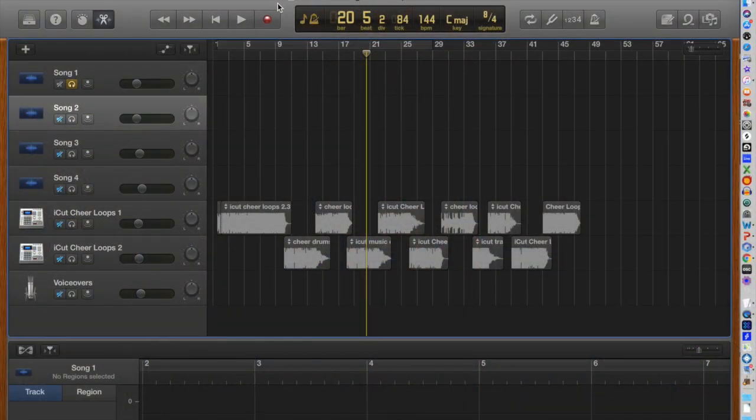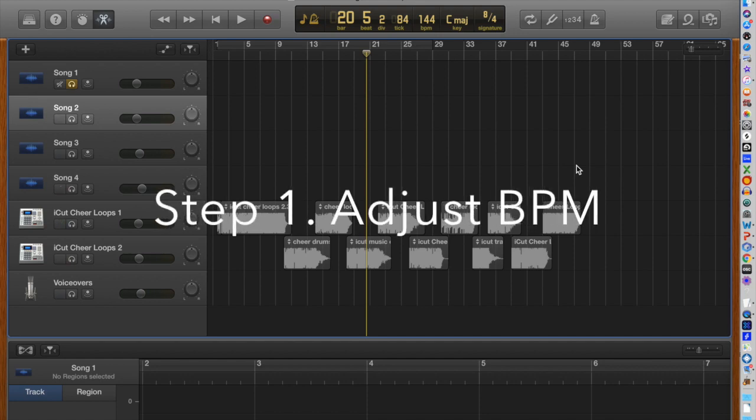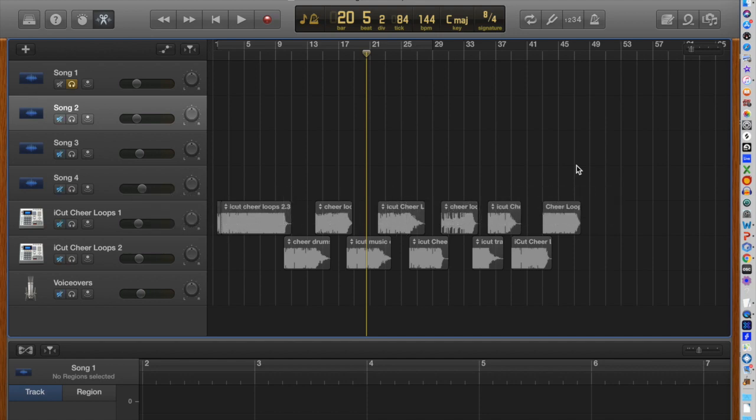All right, so here we are inside our iCut Music GarageBand template, which has all of our cheer loops loaded up, which is going to allow us to make a cheer mix using our three-step process. The first step in this process is we need to adjust the BPM of the song we want to use. So first, we need to find out the BPM of the song that we want to use.